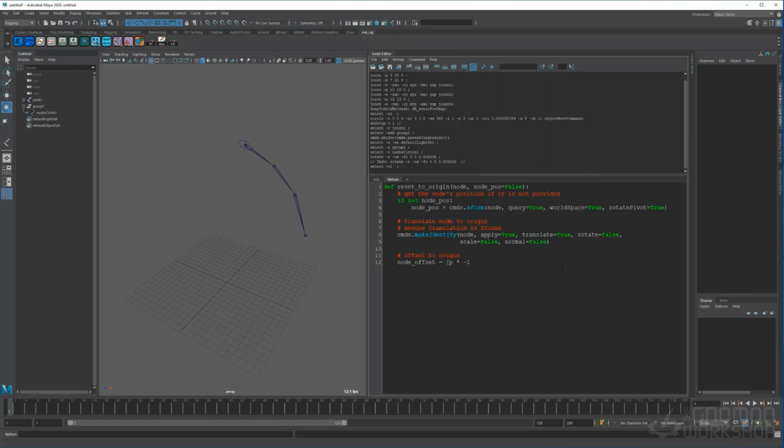We can do this in one line by saying open bracket p times -1 for p in nodePose, close bracket. This concept of making a new list based on the values of an existing list is called list comprehension. We can now use this variable inside of xform to move our control to the origin. Once our control is at the origin, we'll zero out the rotation values and freeze transformations again. This time it's okay if we set rotate equal to true.